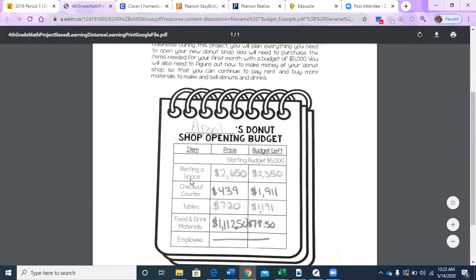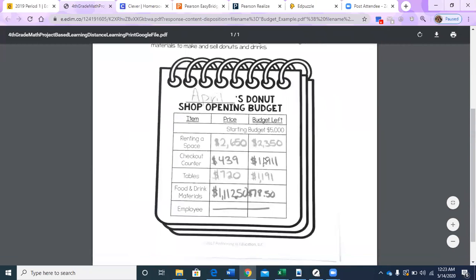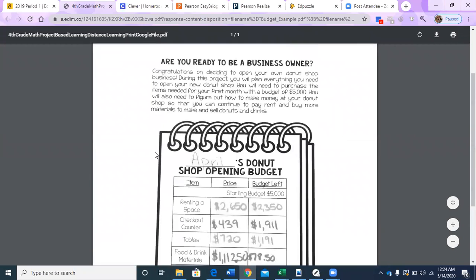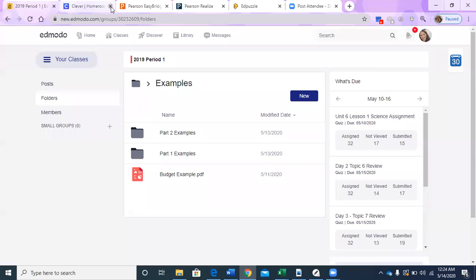So you should have already done your rental space, your checkout counter, your tables. Now you're going to add your food and drink materials to it and see how much you have left from your budget. The last piece is going to be obviously an employee. So we want to make sure we have enough to hire an employee, and then a couple of orders. So that is it for part 2.